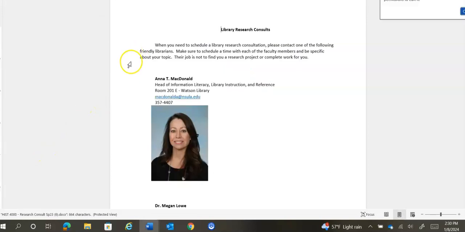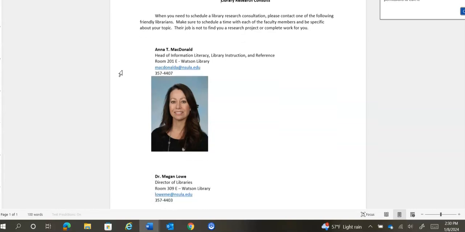So you've got a number of individuals who can help you. One of them happens to be Dr. McDonald. Anna is the head of information literacy reference, so you can set up an appointment with her. She was more than willing to do a Teams meeting where she can share the screen and go through the individual databases and places where you need to find your information.